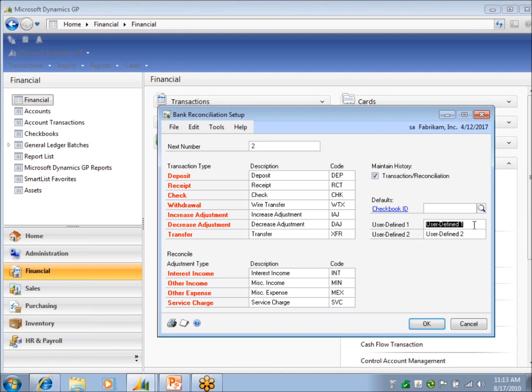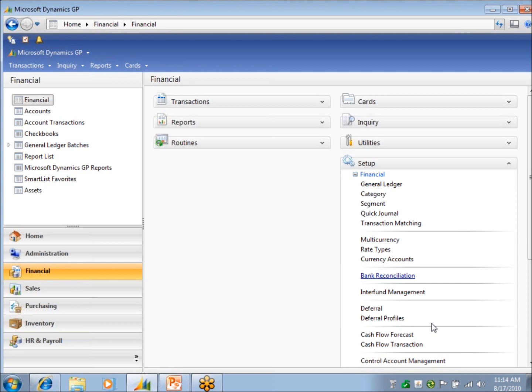The user-defined one and two are additional fields on your checkbook maintenance. So when you set up a checkbook, if there's a field that you want to track that's not on the checkbook window, you can set up one here. So I'm going to use two. I'm going to call it account type. So that's it for the setup window. Any questions so far? Pretty basic? Okay.